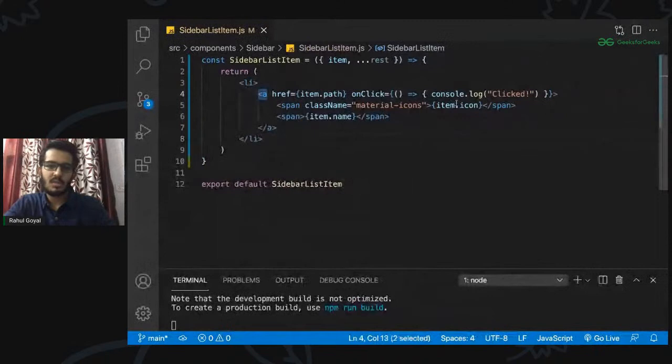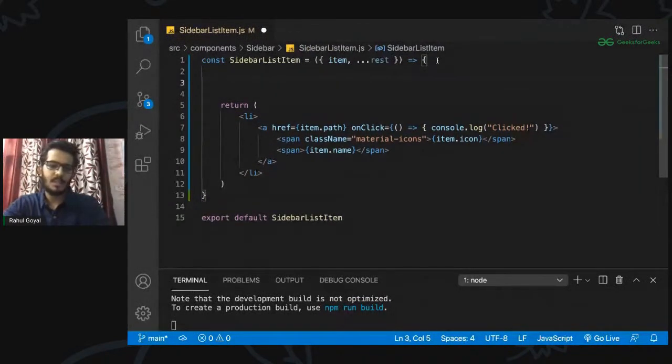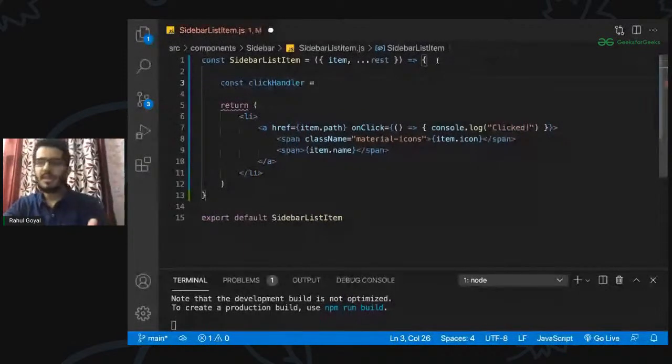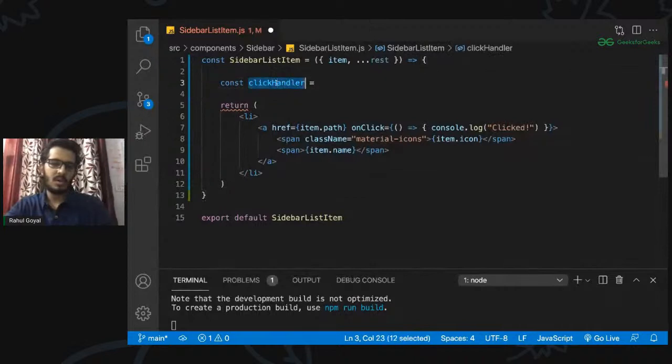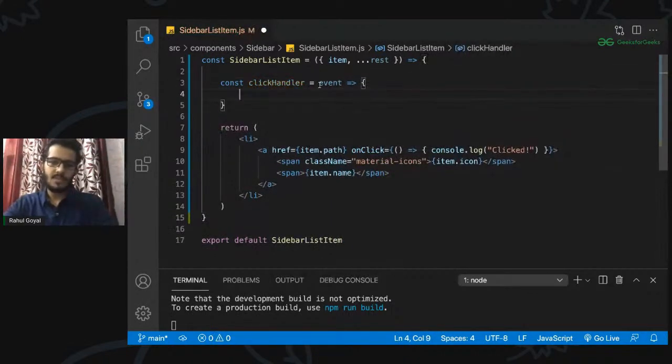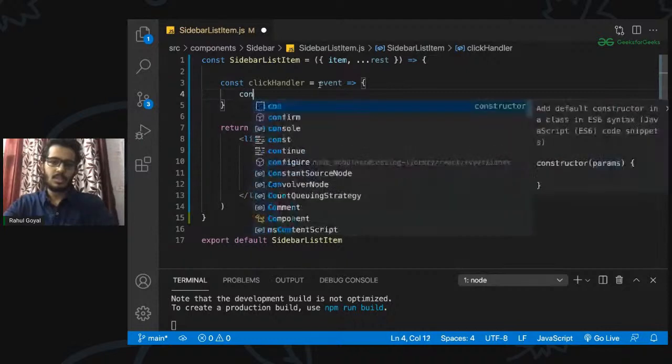Okay, so instead of giving this function inline, we can create an arrow function. Usually, whenever you are creating a function, it's a good practice to give the function a name like clickHandler, or you can even say actionItemHandler. Putting handler makes it clear that it is handling something, right? And we can provide a parameter which is event. Okay, so let's log it.